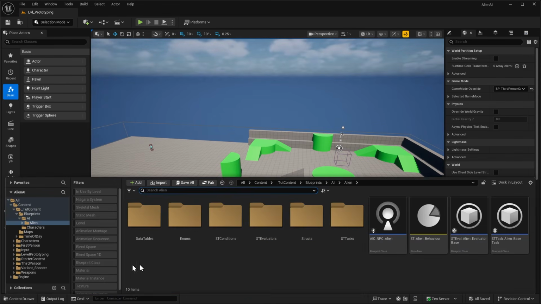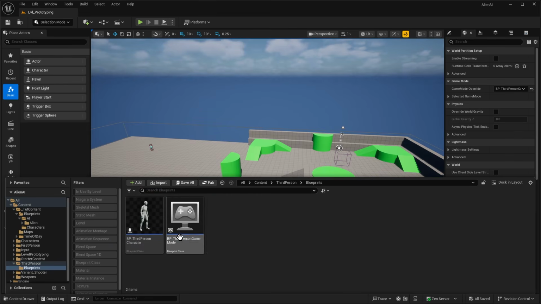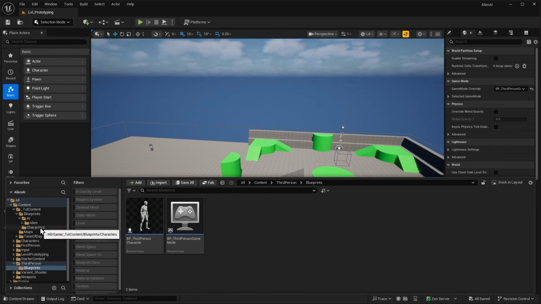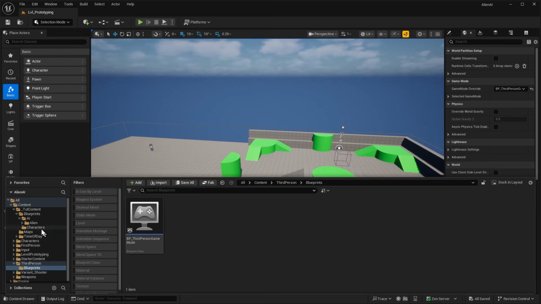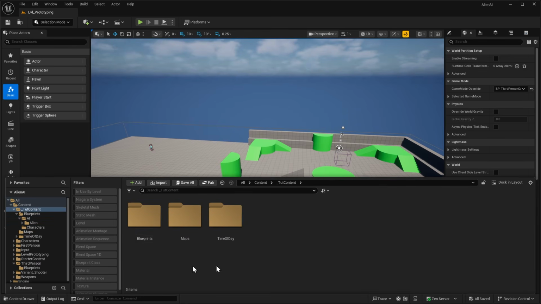First of all, I'm going to go to the top content folder and then third person blueprints, and then I'm going to move the third person character up into our characters folder here where the alien sits. So we'll just drag that and click move here. So now if we go to our characters folder, we have the alien character and the third person character in our custom blueprints folder.